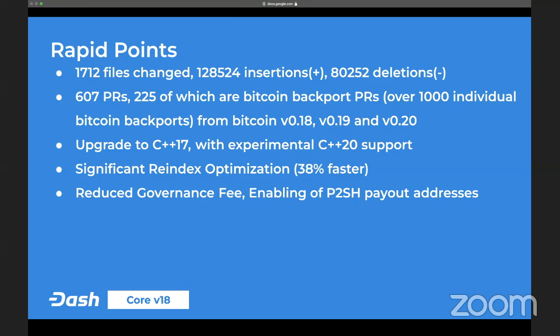One of the big things I'm really excited about is a significant reindex optimization. Obviously, reindexing is something that we want to avoid. Normally, you don't have to do it, but sometimes you do. Sometimes your server gets hit by a ray from the sun and a bit flips and something crashes, and random issues happen that aren't really reproducible, or that kind of thing. And this actually results in a 38% faster reindex. So we're really, really excited about that.